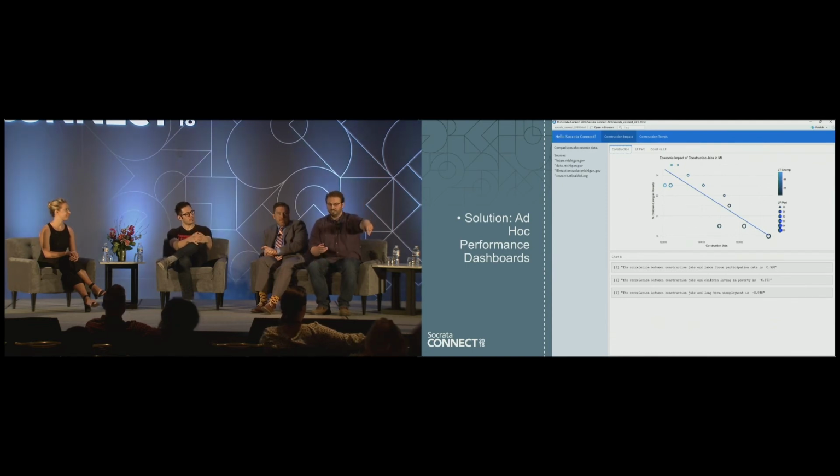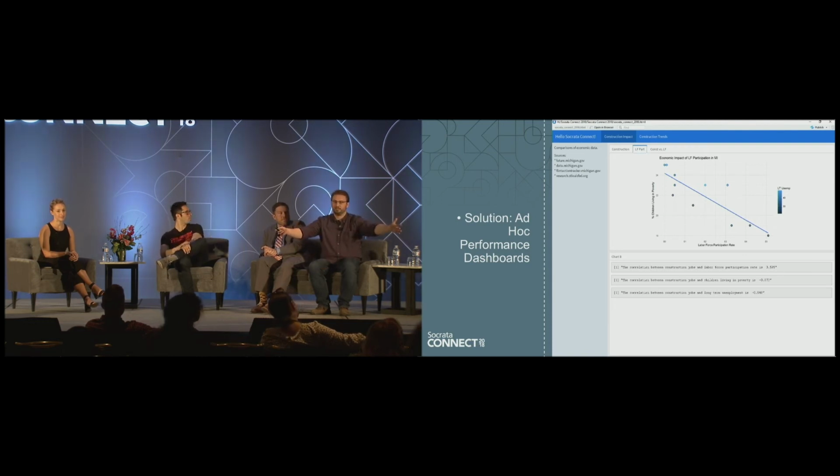I can build this visualization really fast right here. I can page over to the next little tab at the top. We've got another one, labor force participation rate and children living in poverty. These are obviously the correlations that we would expect to have with this sort of data. Page over one more time, and look at those construction jobs and labor force participation rate.